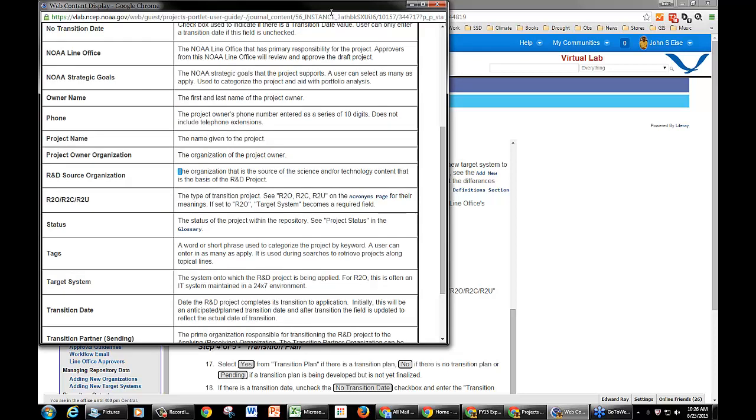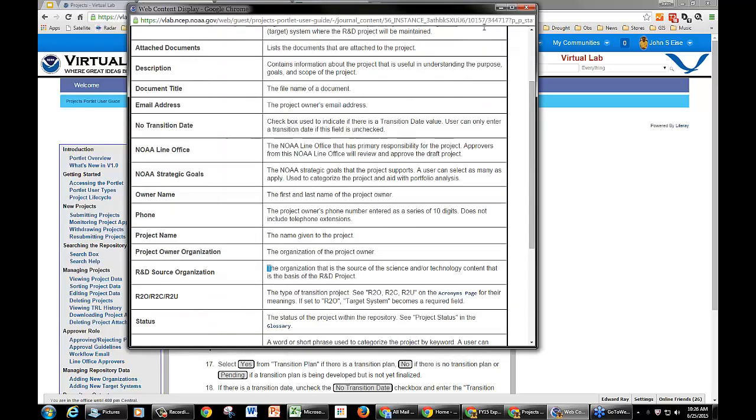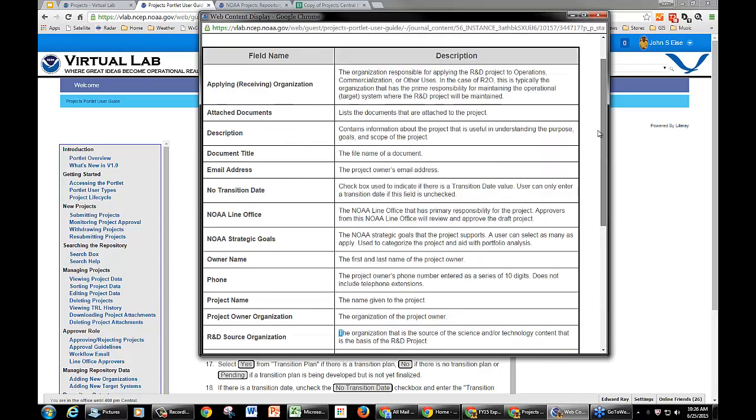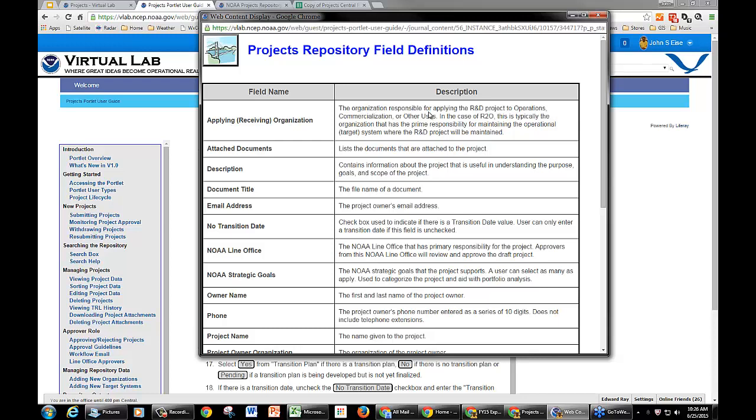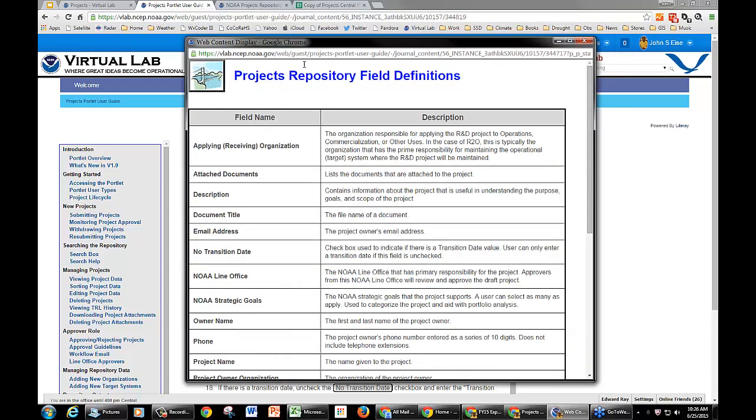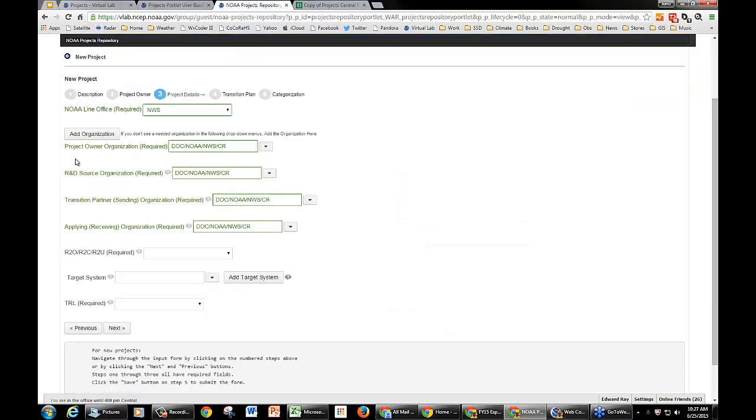And then let's see if I can find it here. At the top where it says applying receiving, this is actually the organization responsible for applying it to operations. It's typically the one that has the prime responsibility for maintaining the operational system. So for now, we're not going to get too much into it because most of what we're doing is not going to be high level. But a lot of things we could do would eventually. There may be another organization within NOAA and the Weather Service, particularly, that we would have to turn a project over to, to actually implement it, or to make it operational. So that's kind of what those four areas look like.